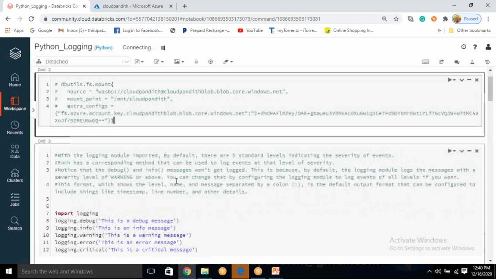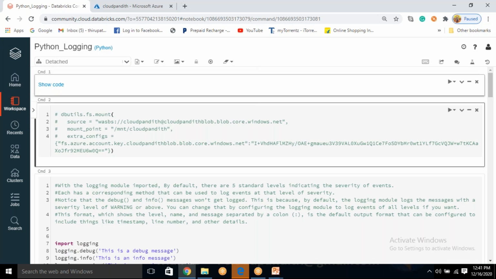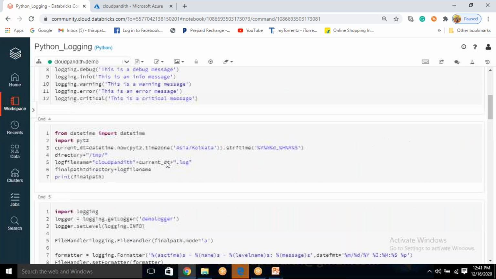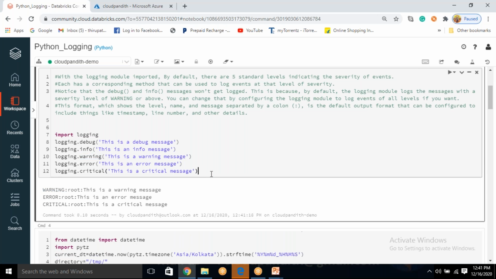Say I'm here. Let me just attach my notebook to the cluster. So come down. You see, this is a logging module. By using the logging module, you can mention debug, info. These are levels. You can use warn or warning, but warn is the deprecated method, so that's why you need to use warning now. Just execute this. See, by default, it is printing what? Warning, error, critical. You see, right?